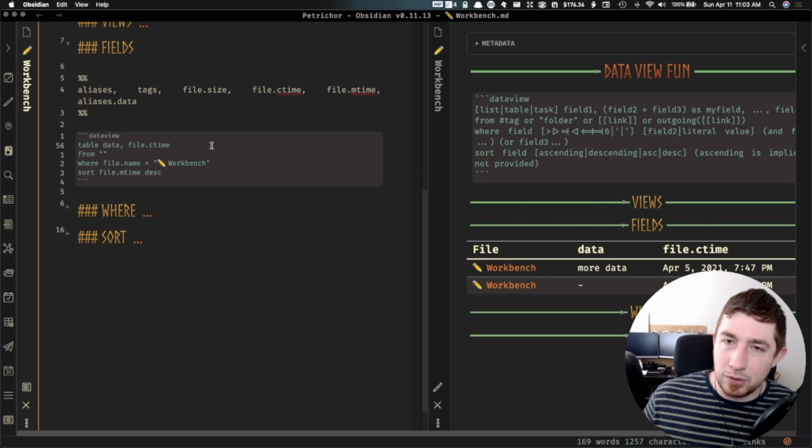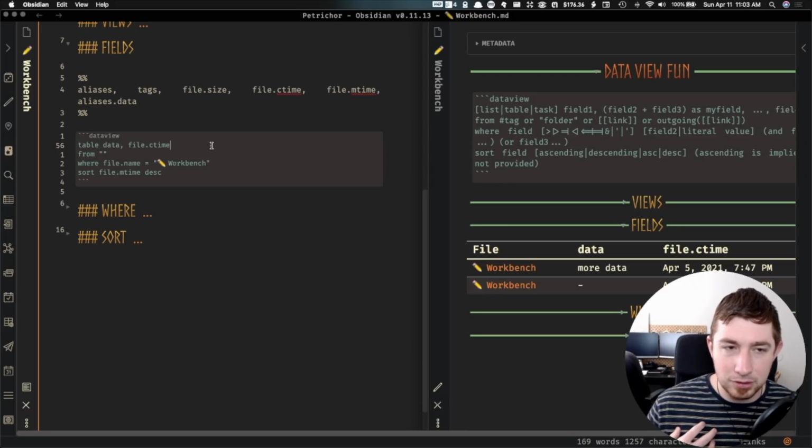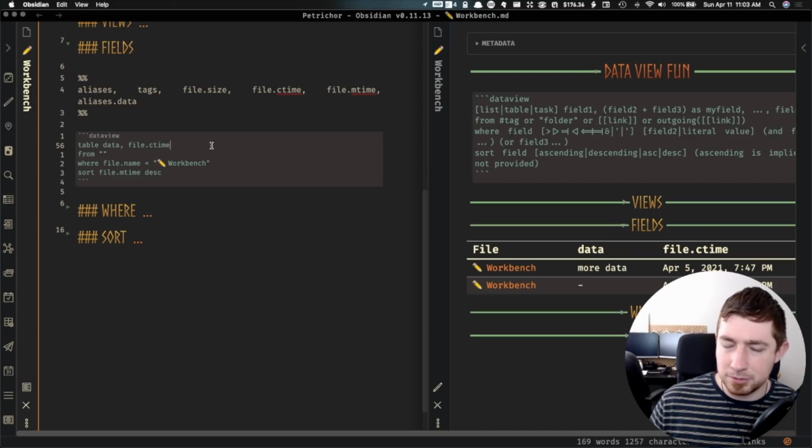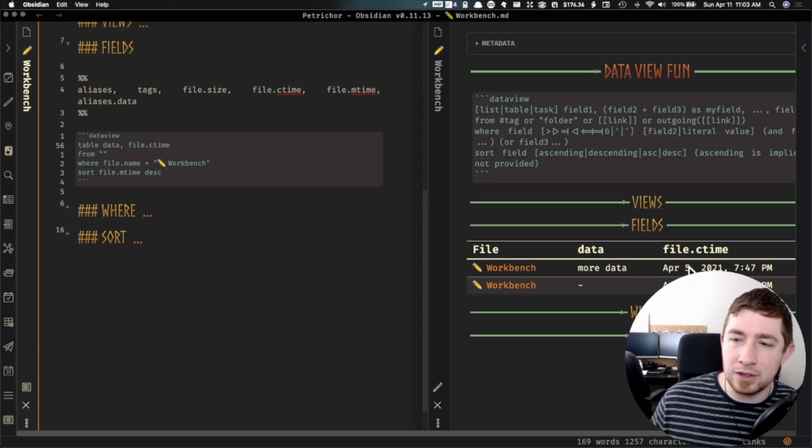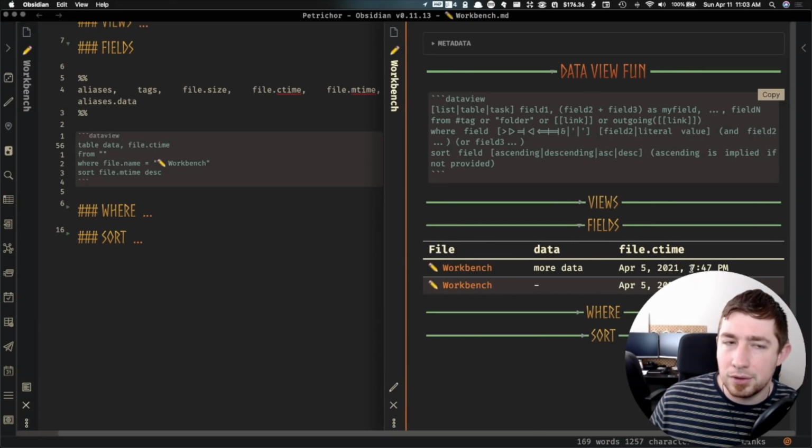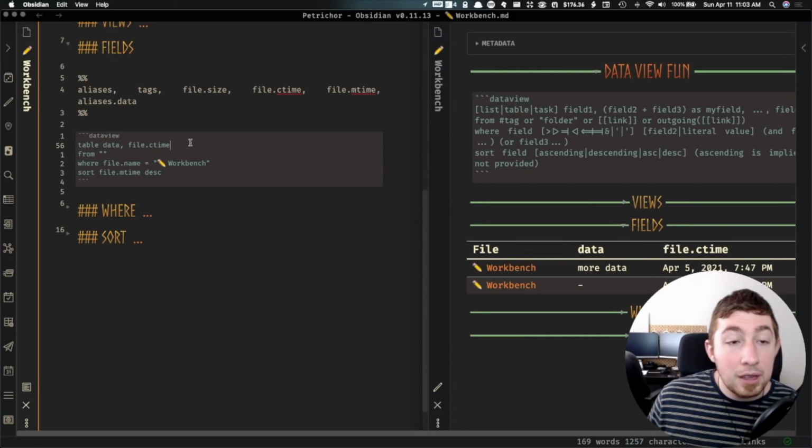Okay, this is one other little caveat: if you do some weird stuff like I do, a lot of command line regex replacements, which means I scan every file and I make a text replacement sometimes, it actually changes a lot of these fields here. So now everything says I created it on April 5th. It's kind of annoying, but it is what it is. But anyways, file.ctime is when it was created.